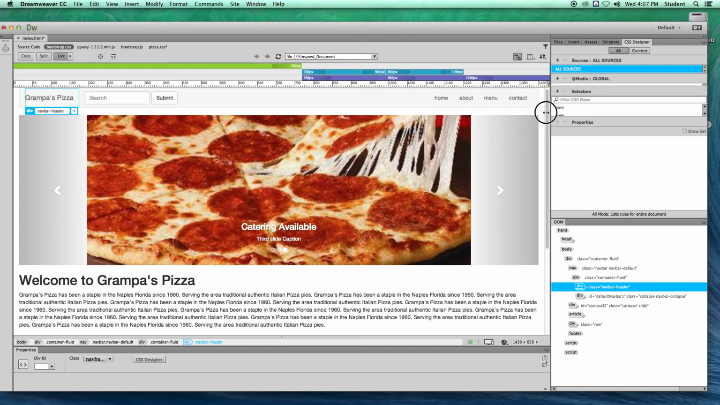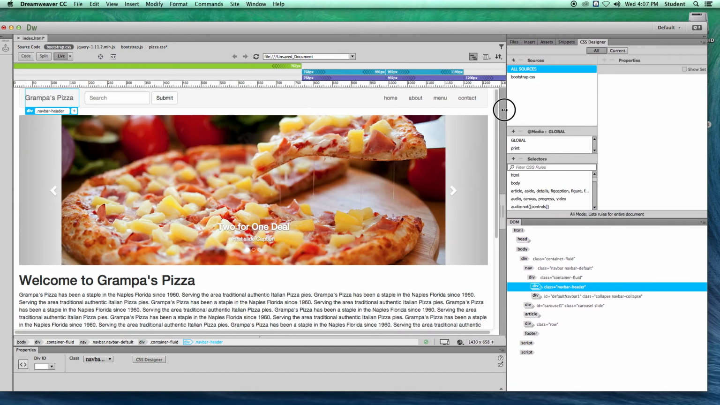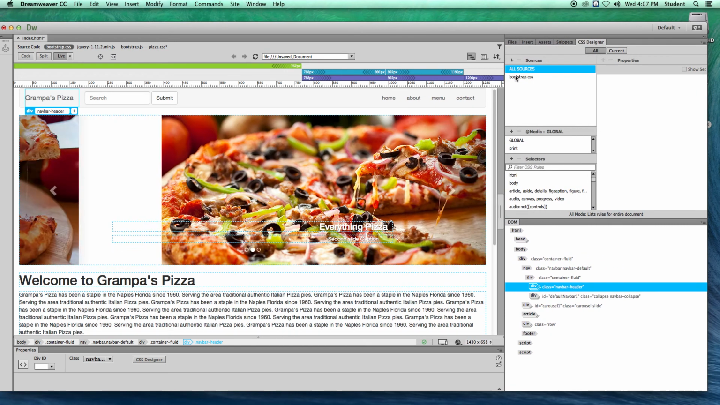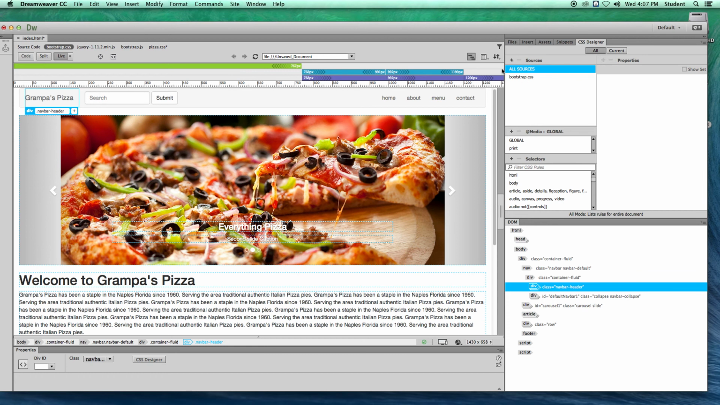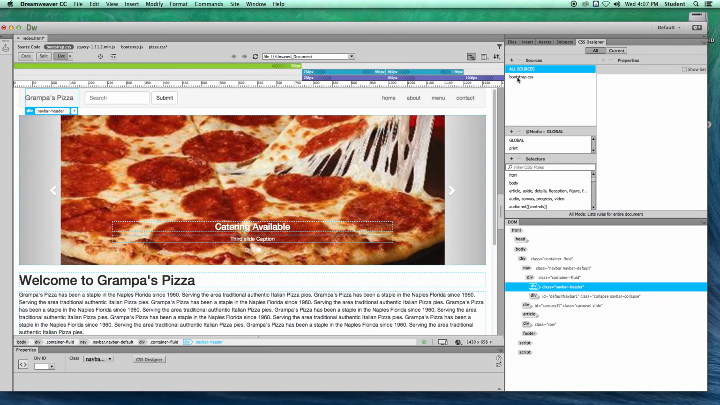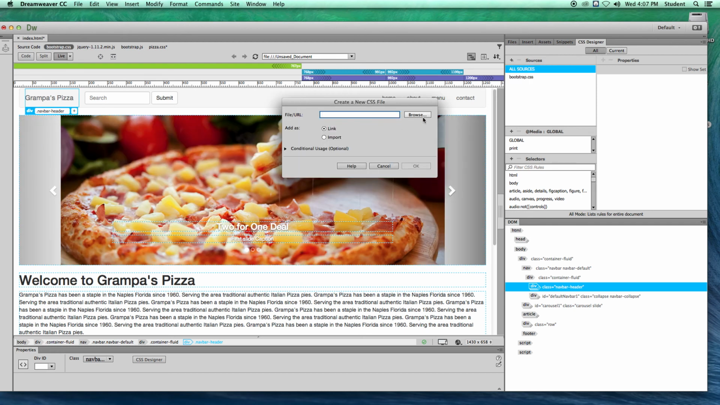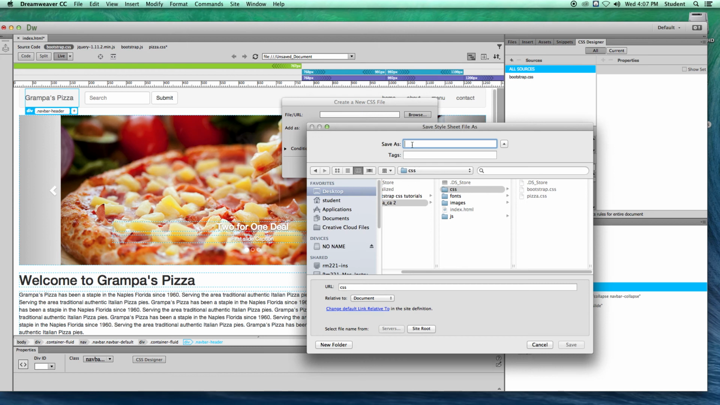I'm on my CSS designer panel, and I'm going to open that up so it goes into 2 columns. I think it's easier that way. And if I'm up here at my sources, all sources, I see the Bootstrap CSS. Well, I can add another source. I'm going to create a new CSS file. I'm going to browse for somewhere to save that. I want to make sure it's going to my CSS folder. In my root folder, Pizza CA, there's my CSS folder.